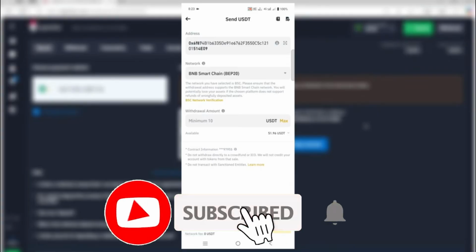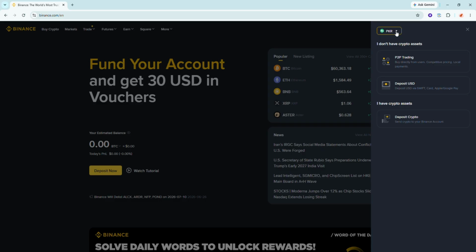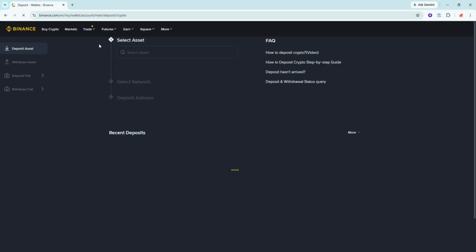The transfer normally takes 1 to 2 minutes, and your funds will automatically appear in your Quotex account. That's it, a quick, easy, and low cost way to deposit from Binance to Quotex.